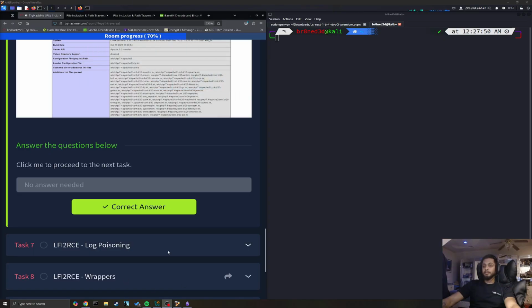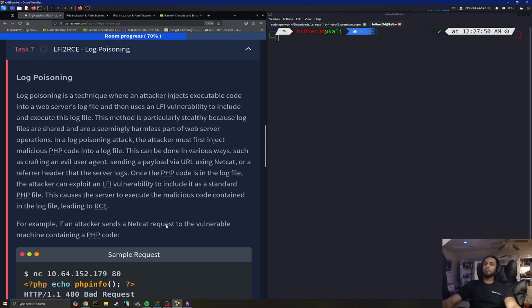We got log poisoning. Log poisoning is a technique where an attacker injects executable code into a web server's log file and then uses an LFI vulnerability to include and execute this log file. This method is particularly stealthy because log files are shared and are a seemingly harmless part of a web server's operations. In a log poisoning attack, an attacker must first inject malicious PHP code into a log file. This could be done in various ways, such as crafting an evil user agent, sending a payload via URL using netcat, or a referer header that the server logs.